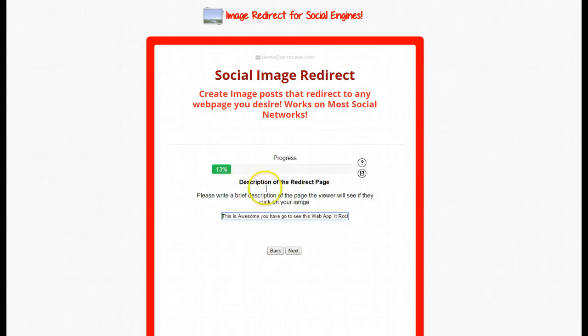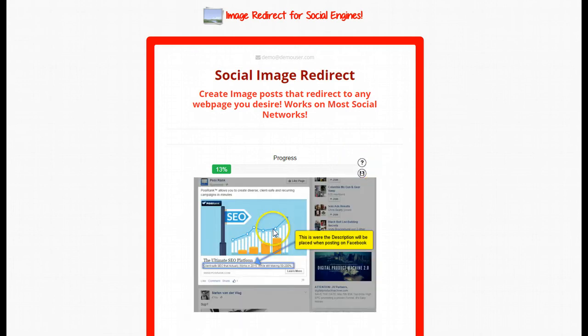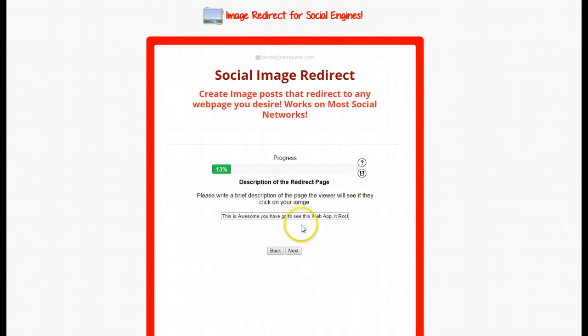And you can see our progress bar. We're moving right along. This is just a description, and once again we click on the tooltip, and this talks about where the description of the information actually goes. I'm going to click Next.